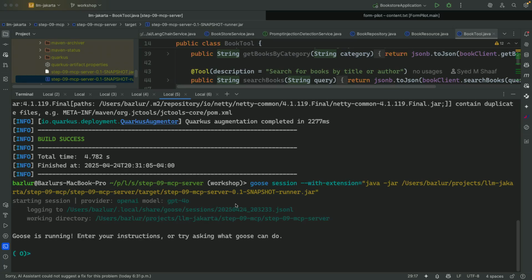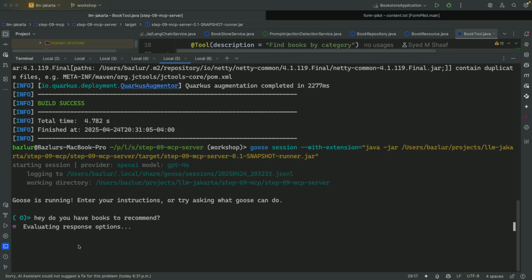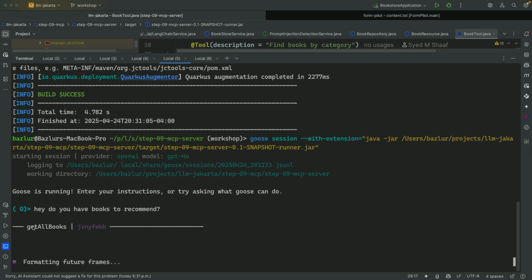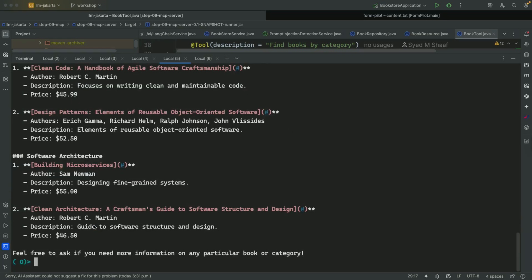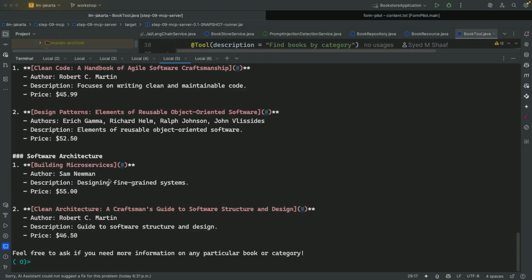Okay, so this is the interface. And I can ask, hey, do we have books to recommend? You see it invokes the get books tool, and then it's fetching all these books and printing all those things, and I can do other things. For example, I can ask, do you recommend any concurrency book that I can buy?